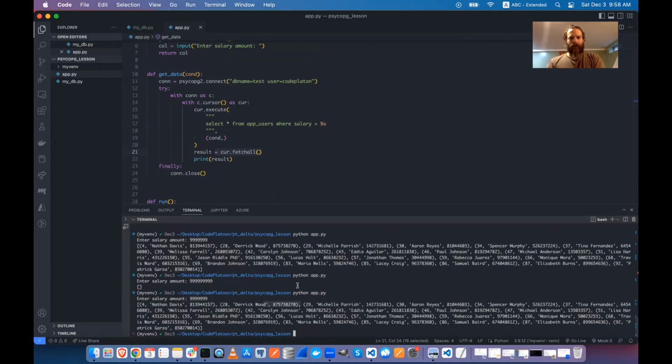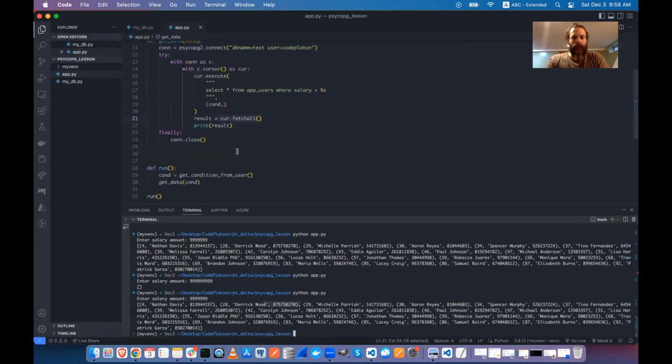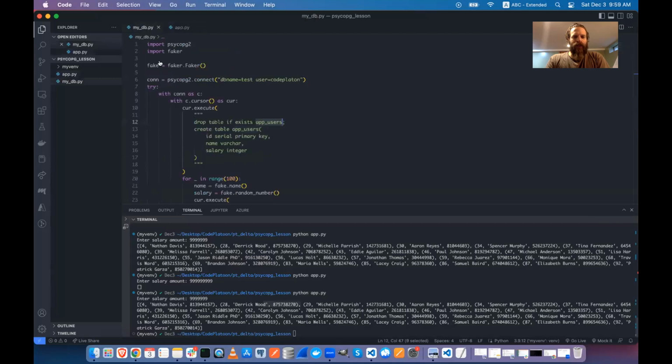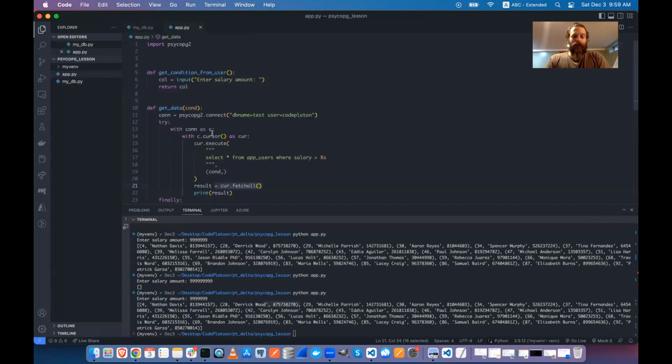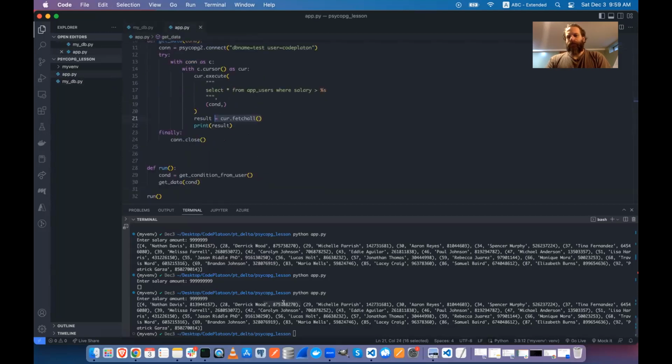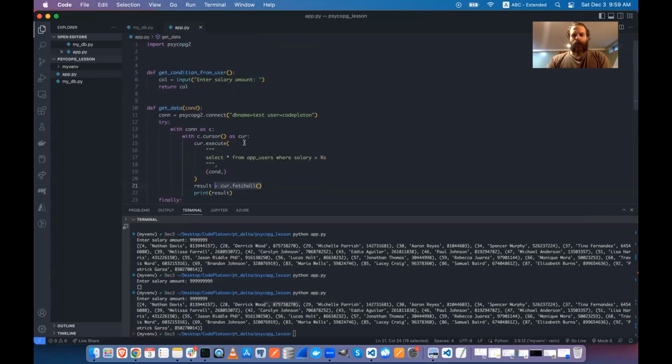So that's the basic idea. That's why we would suffer through all of this extra boilerplate: in order to be able to use this data in the rest of our applications. So that's pretty much it. You guys know SQL and you know Python. So this is just one way of putting them together.